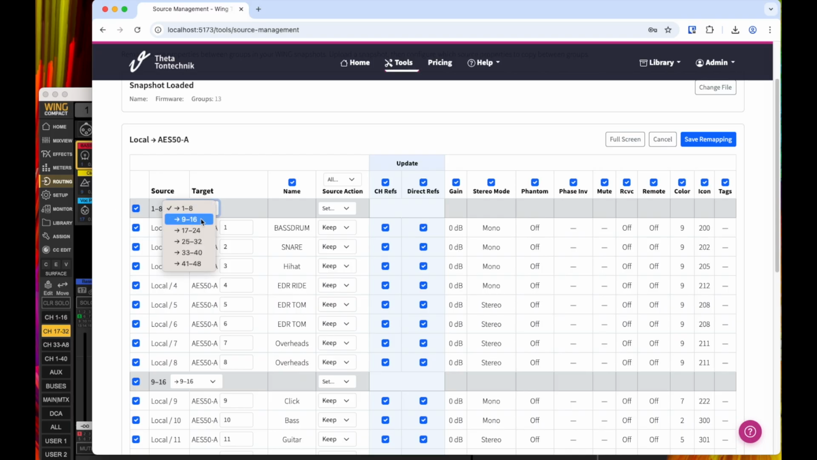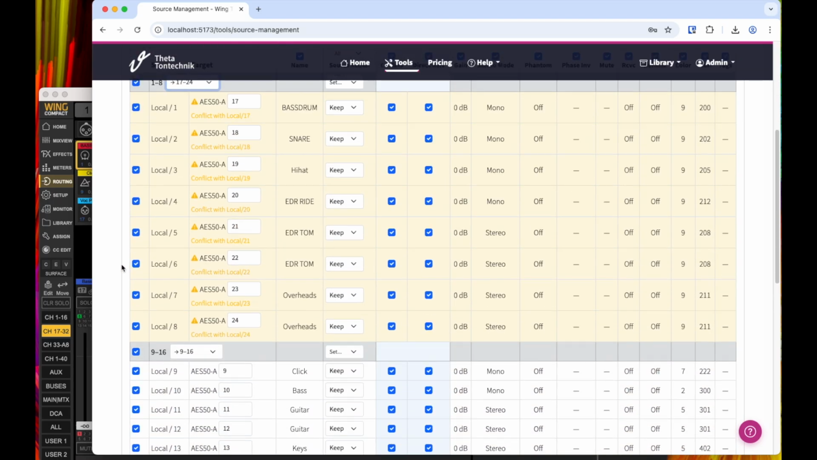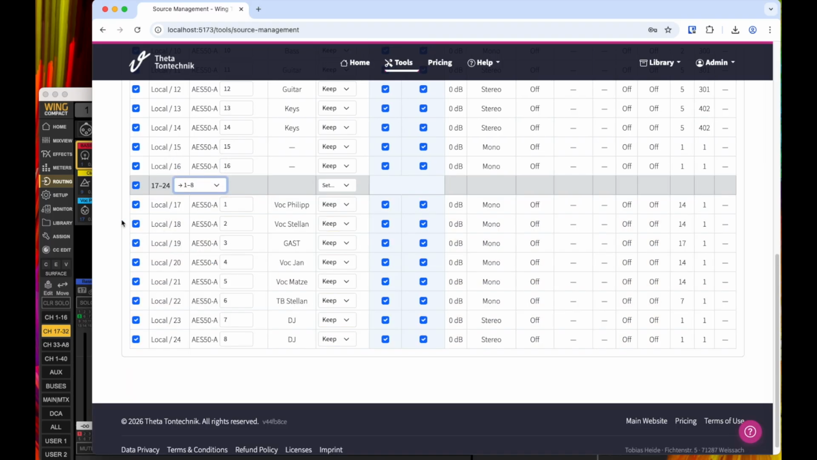I can change by group. If I wanted to reorder the channels, maybe the drums are on a different stage box and I need to put them back here. So let's do that. Now I get a conflict because already those channels are there. So I put these channels on 1 to 8. And now I have swapped channels 1 to 8 with channels 17 to 24.